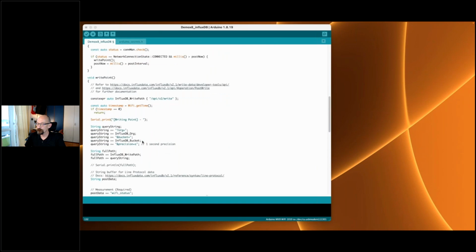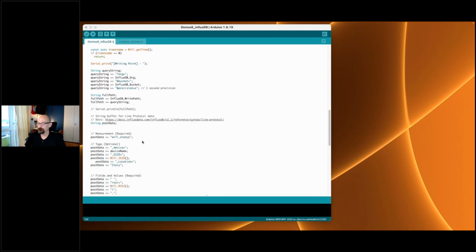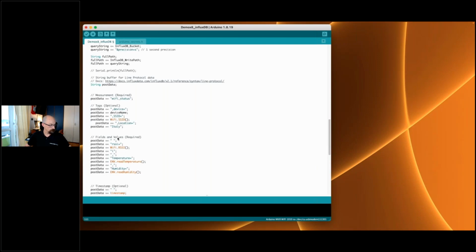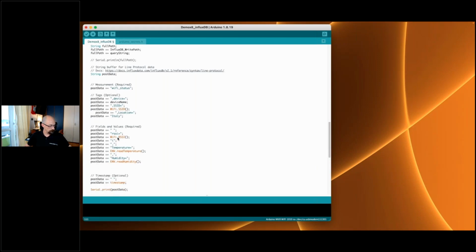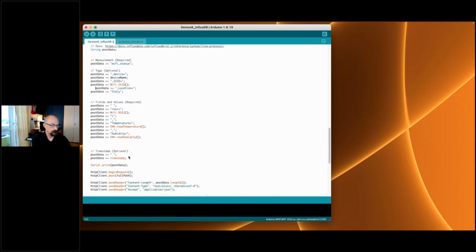Down below, I will start to compose the string to be sent to the X8. In this case, I'm sending the device name, the SSID, the location, the Wi-Fi RSSI, and temperature and humidity. So from the sketch standpoint, this is everything I need to send. It's quite straightforward.